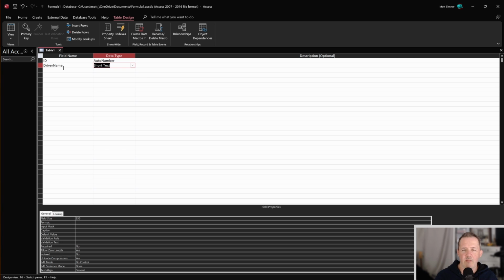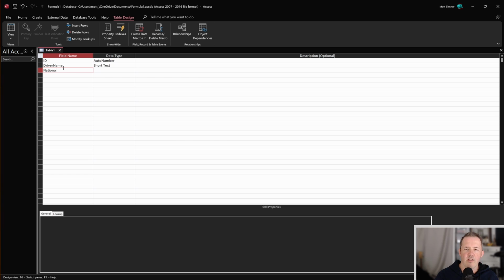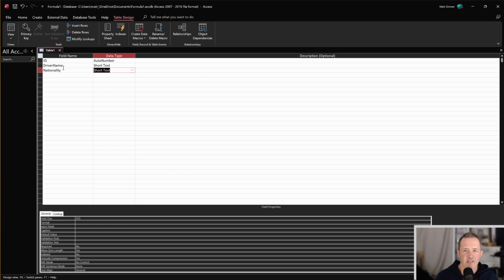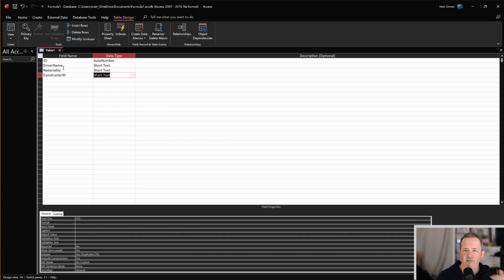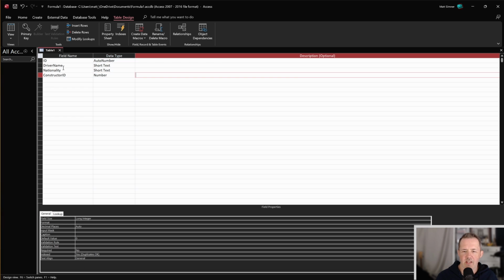So let's go with driver name. Short text is fine, that's 255 characters. Let's go nationality, short text again. We're just going to go with the acronyms or country codes. And we know that drivers belong to constructors, so let's put in a constructor ID here. By convention, if that's going to be the key on another table, let's make that a number, a long integer, which is the same data type as auto number. We don't have that defined yet, so we'll come to that in a moment.